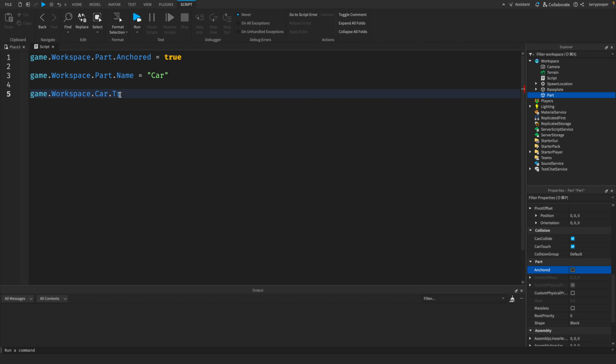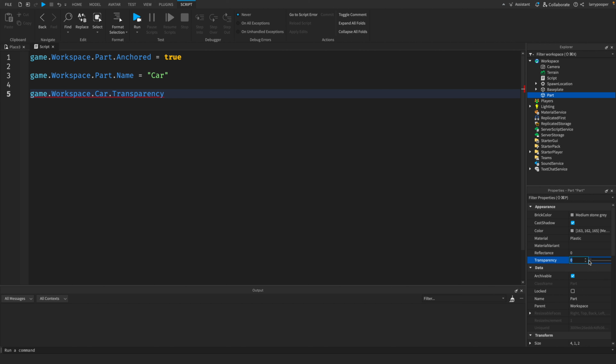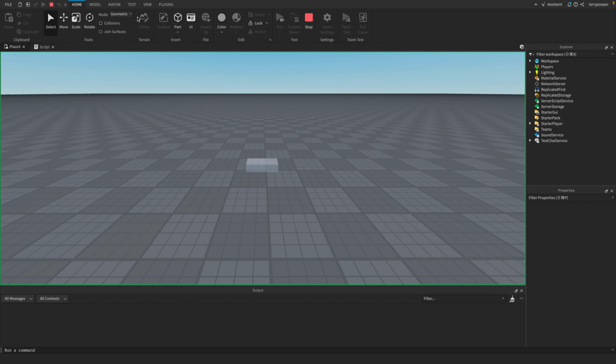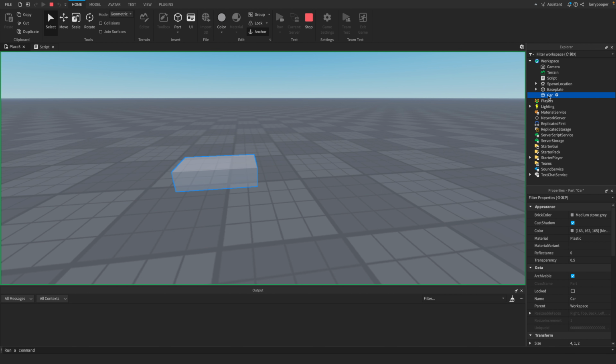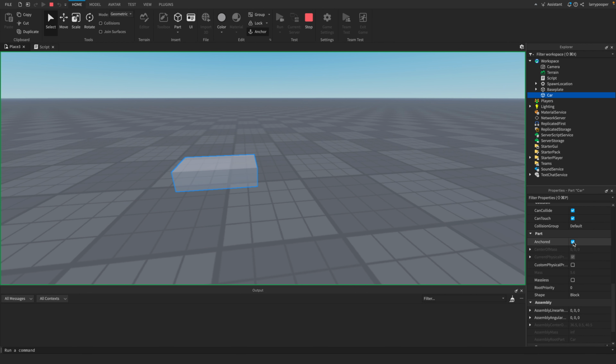Dot transparency. If we scroll and look at transparency, it's a number and it goes on a scale of 0 to 1. I'll change the transparency to 0.5. So now, if we run the game, we can see the part is more transparent, its name's changed to car, and anchored is on.